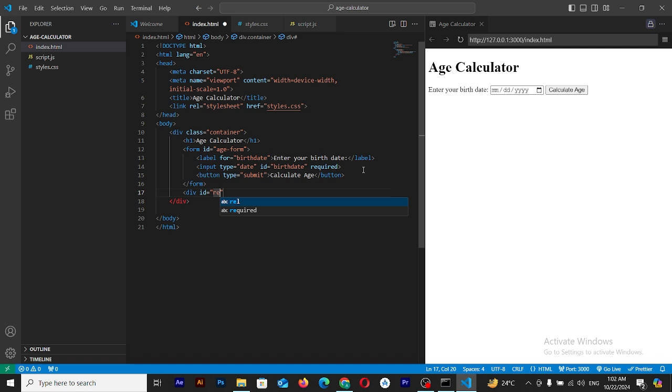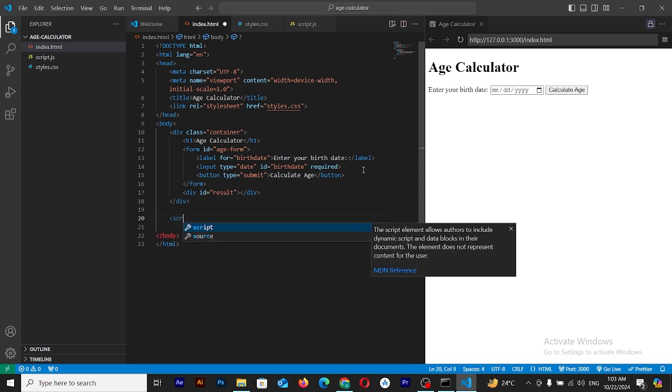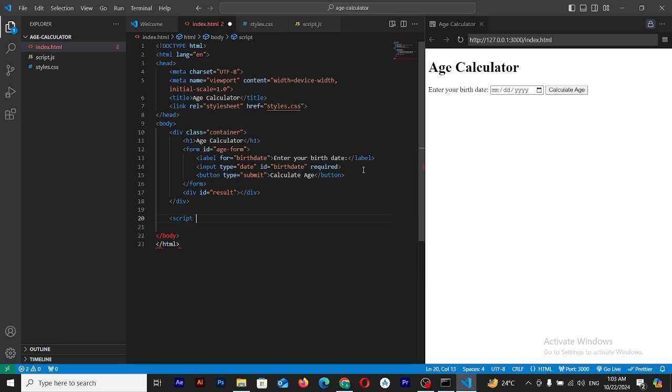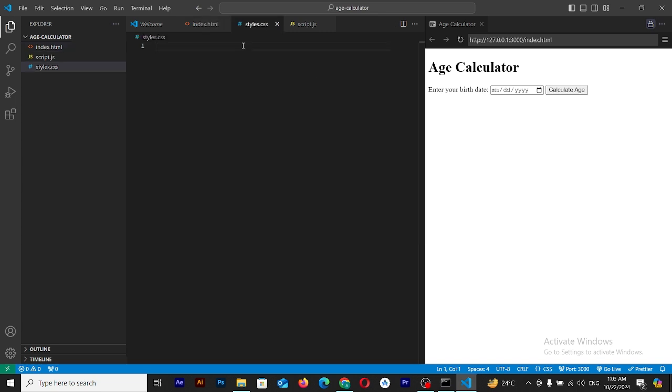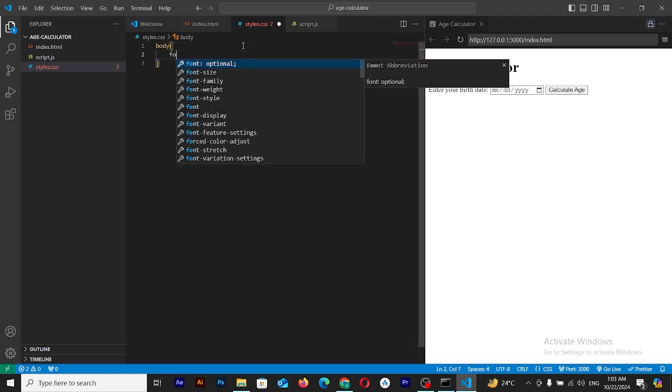Create another div and give it an ID result. Lastly, add your JavaScript file into your HTML page. That's it for the HTML. Now we move towards CSS. Here we style our HTML page.